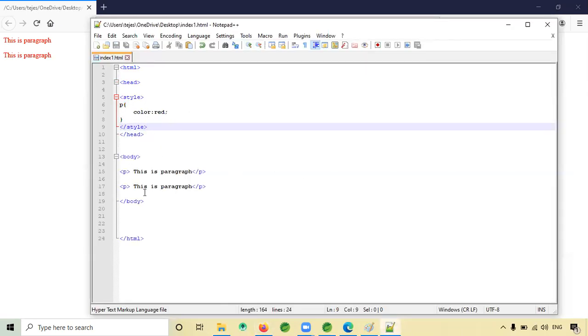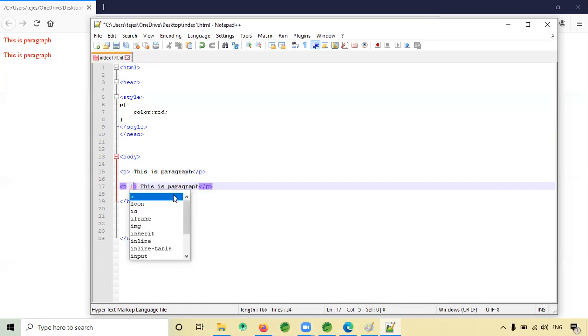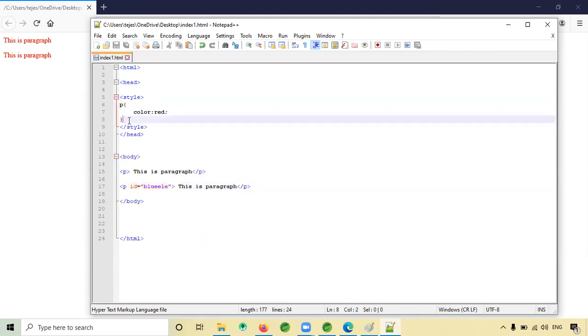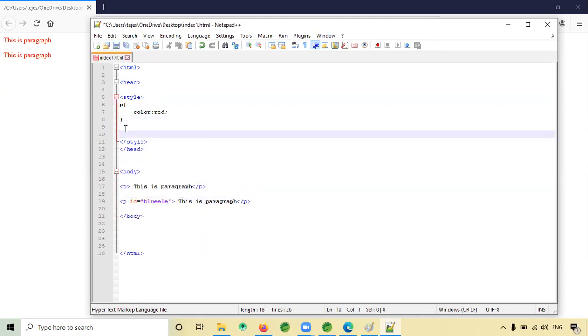Okay, so it is coming red color. Now what I will do is, here I can also specify an ID. For example, here I will give P ID is equal to blue element, like this, I will give blueELE. Then you specify it as hash P, right, when it is ID. Exactly.